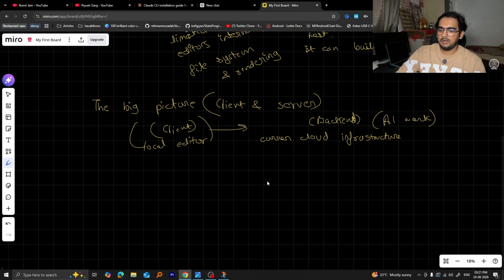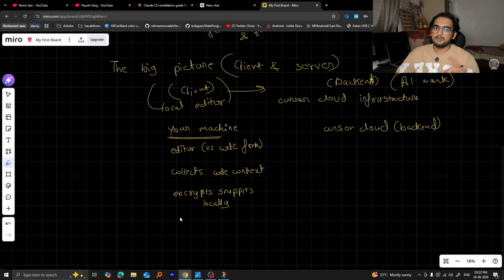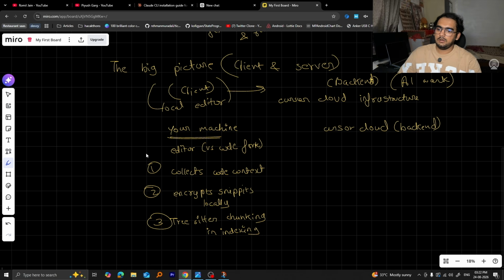Now your machine, right? Let me just create a diagram here. The editor, VS Code, collects code context, and this also happens on your machine. What else does it do? It encrypts snippets locally, right? And then there is Tree-sitter, if you are aware. Tree-sitter is language agnostic, right? Whatever languages there are, like JavaScript, Java, Python, Golang, C++, C#, it is compatible with all of them. That is used for indexing. So Tree-sitter is for chunking in indexing, right?